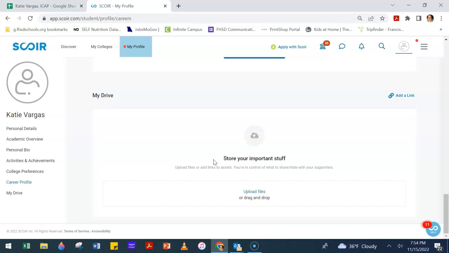But we also want your college and career counselor to be able to see it, and we also want your parents at home to be able to see it, so that when you're having conversations about your four-year planning, what classes to take or not to take, and you're trying to map it all out, you can sit down together and they can see this from your SCOIR account.